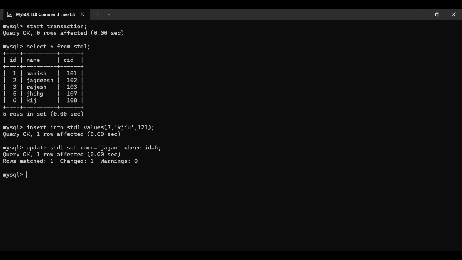Now, what I have made is two different operations onto the table. First is the insert operation, where I wanted to insert a new record with ID 7. And one more, I am using an update operation where I wanted to change the name of the person with ID equal to 5 to Jagan. Right. Let us check whether these operations made onto the table have been affected or not. Okay. I am going to make use of the rollback operation. Click on OK. Then it says query OK. So as discussed before, rollback is same as undo operation.